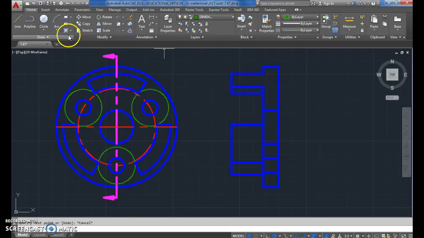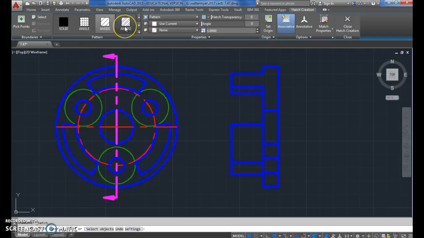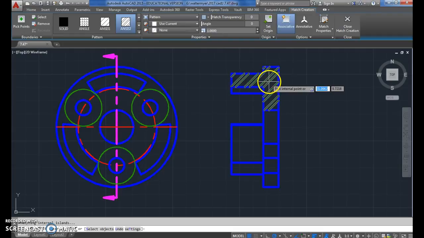So again, I do hatching in my dimension layer. The hatch button. Once it changes, I'm going to use 32. Again, it doesn't tell me the material. This whole area is being hatched.